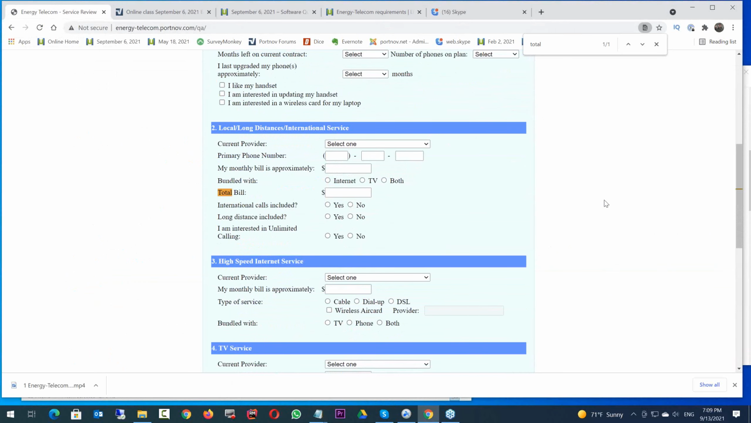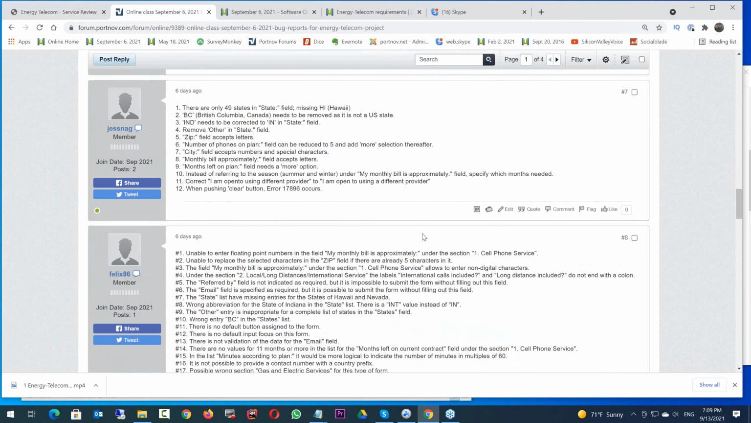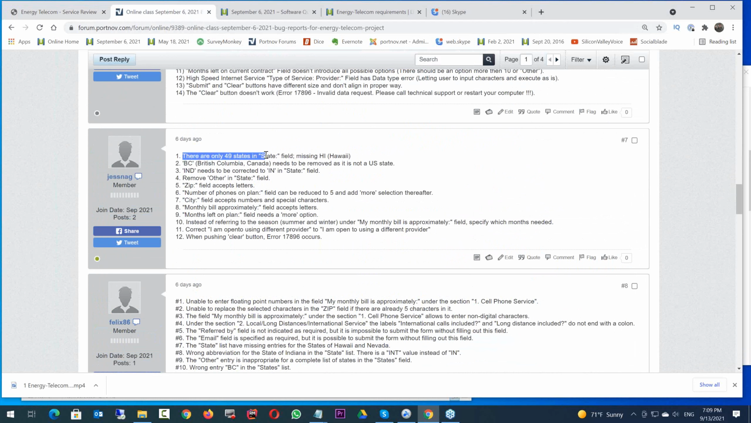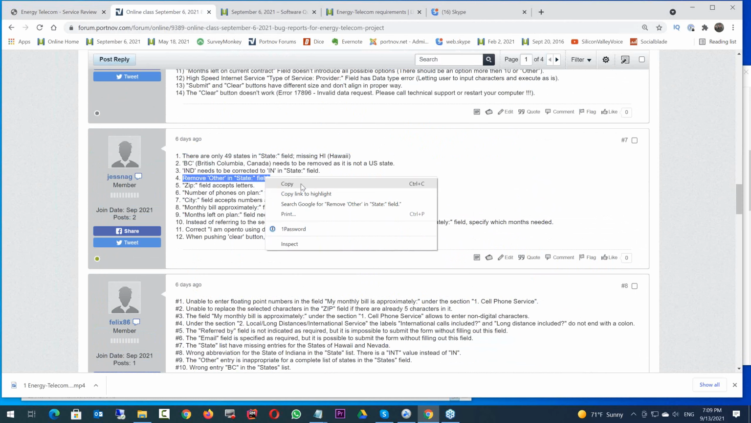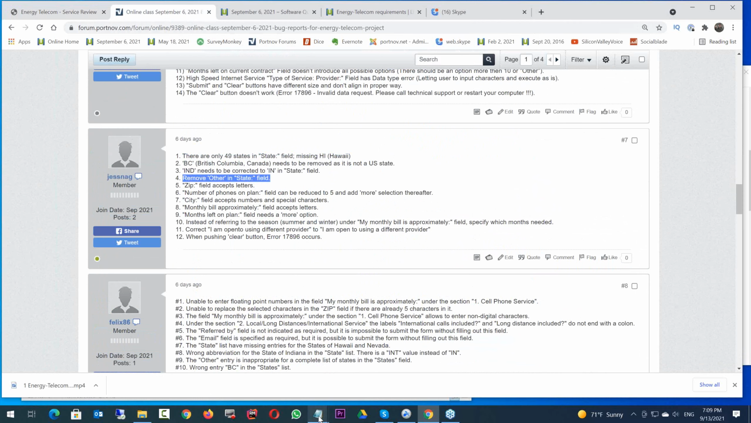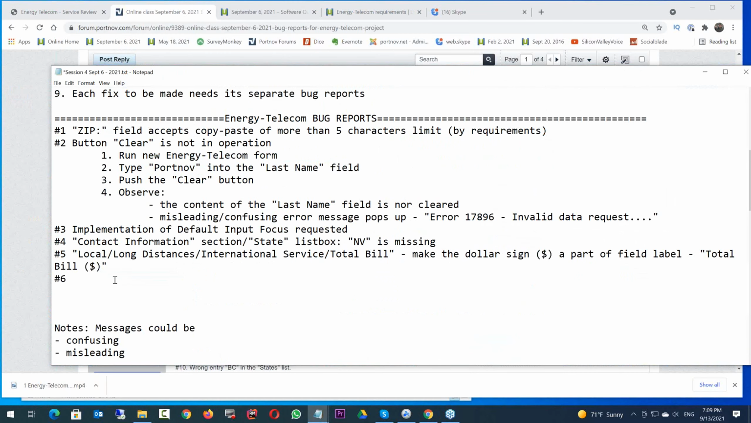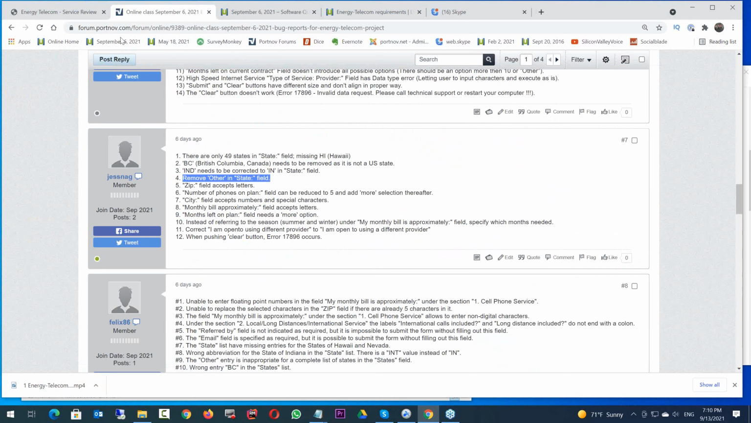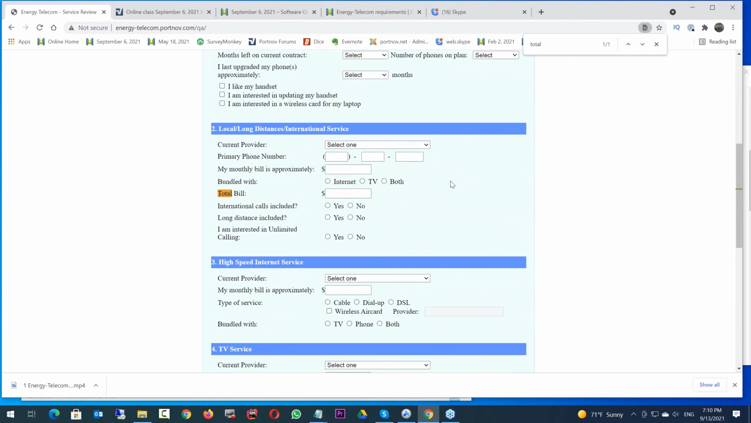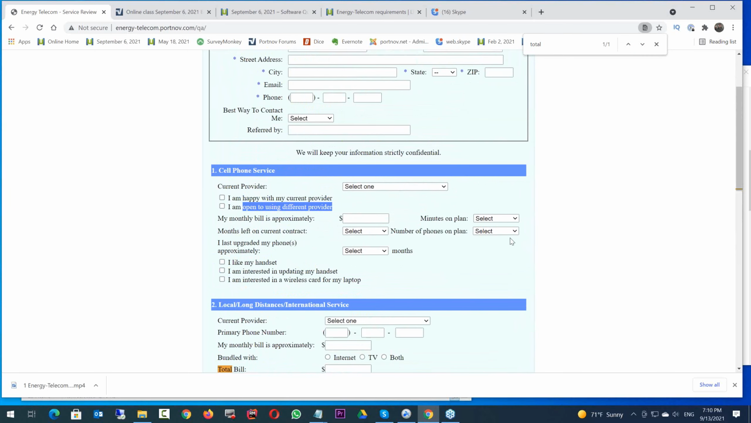Local distance. Okay, keep going. There are only 49 states in state. Again, that is still about functionality. Let's find GUI. Okay, remove other in state field. It's not a field, huh? It's not a field. Why field? Remove other in state field. So what is the state field? Okay. Where is the state here? Oh, here? Yeah.